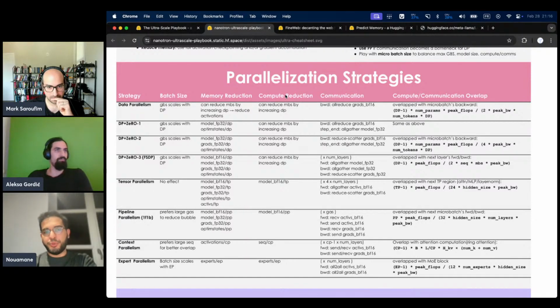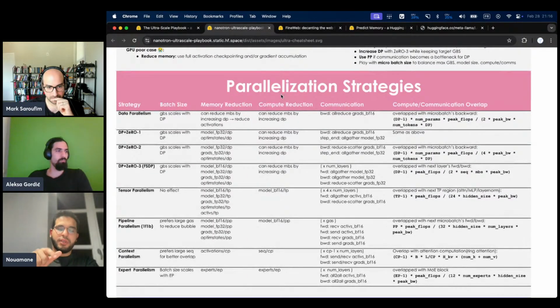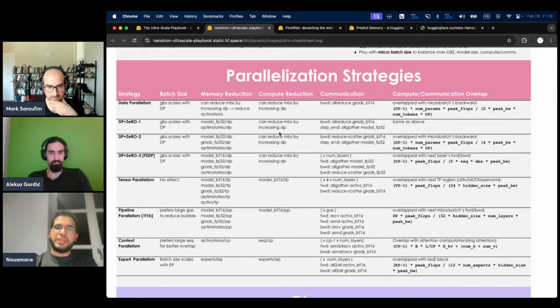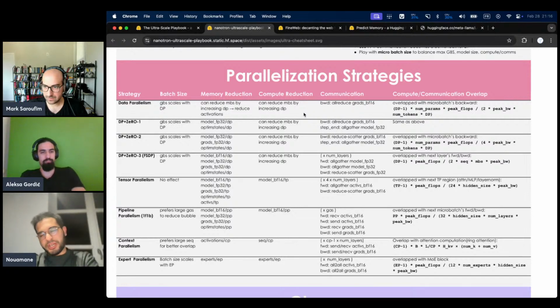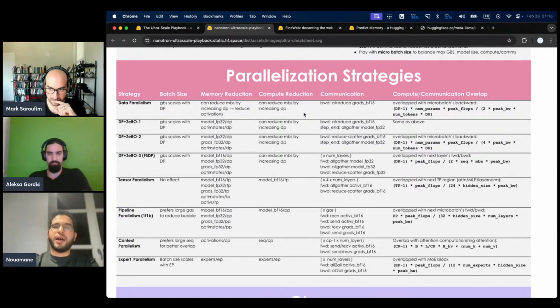Compute, it's assuming that we use the 6, basically, as we're going to see later as well. We define compute as 6 times number of parameters times number of tokens that we use. So either when you reduce the number of tokens being processed, for example, when you use DP, or when you shard your model, of course, you're going to reduce the compute processed by each GPU.